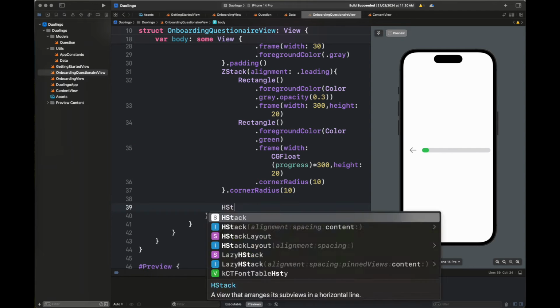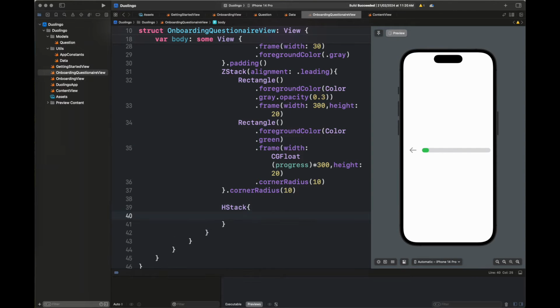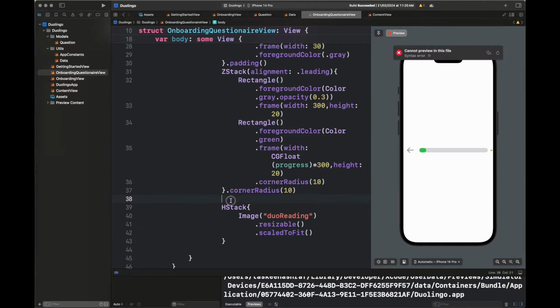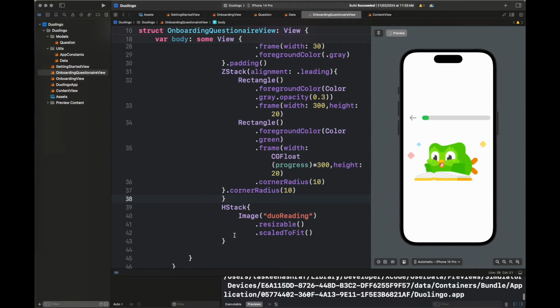After that, let's add another HStack, which will contain a Duolingo image along with a speech bubble that we have created in our previous video. I've shown you that it is created in onboarding view. So I'm going to use that to display the query inside each of the questions.